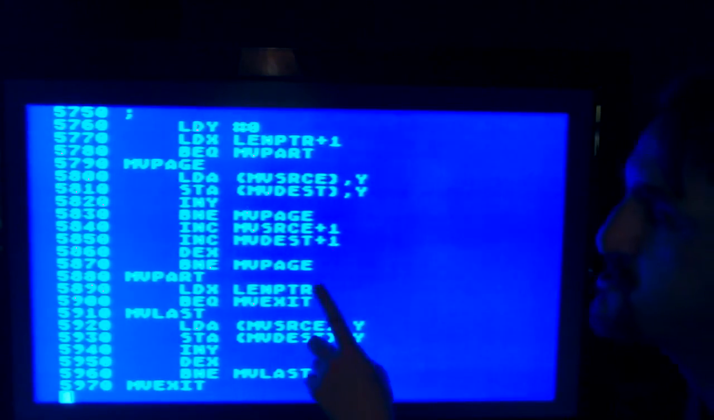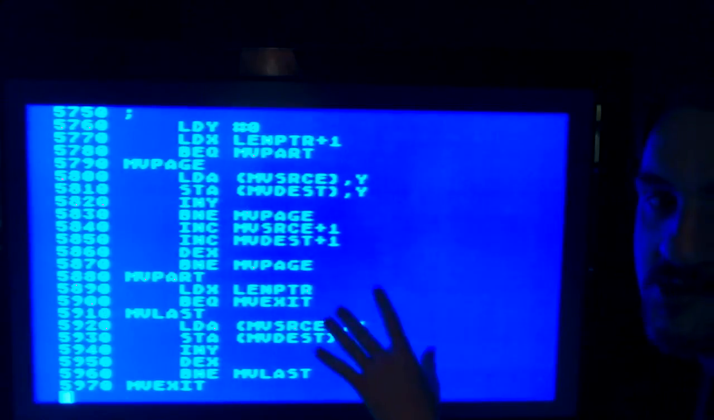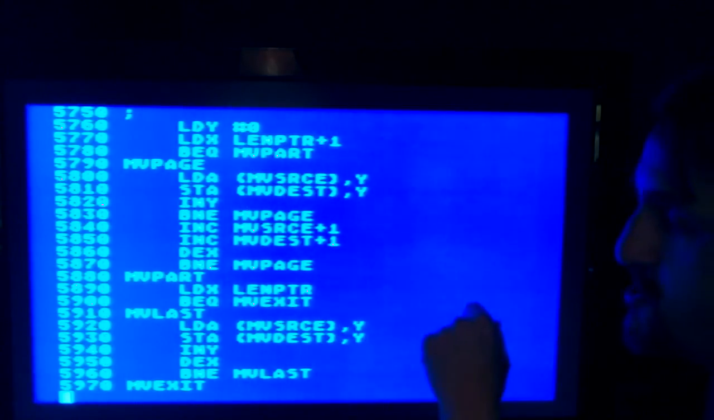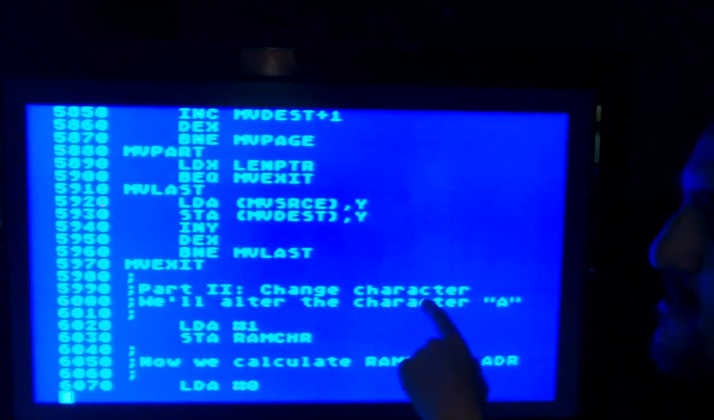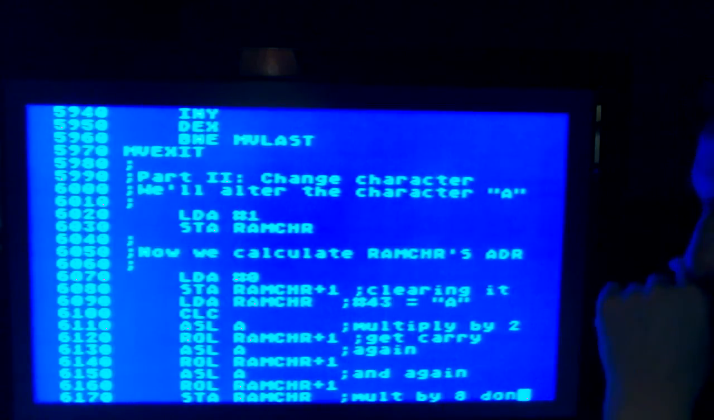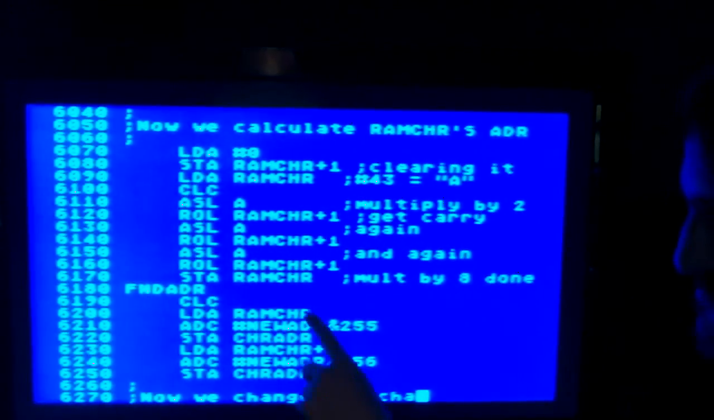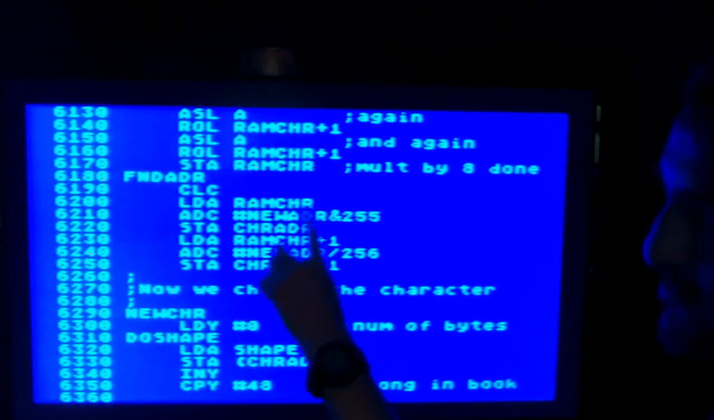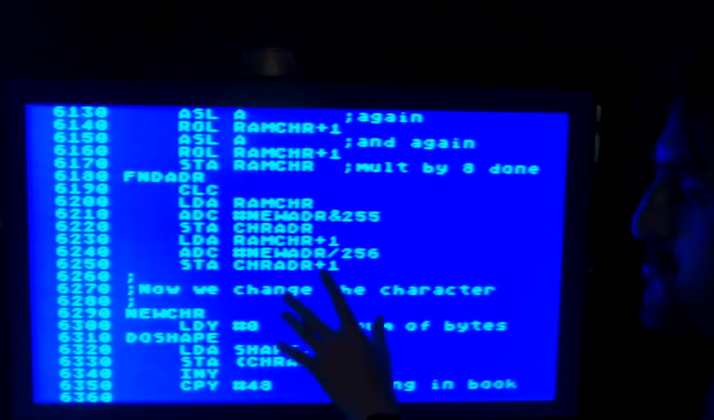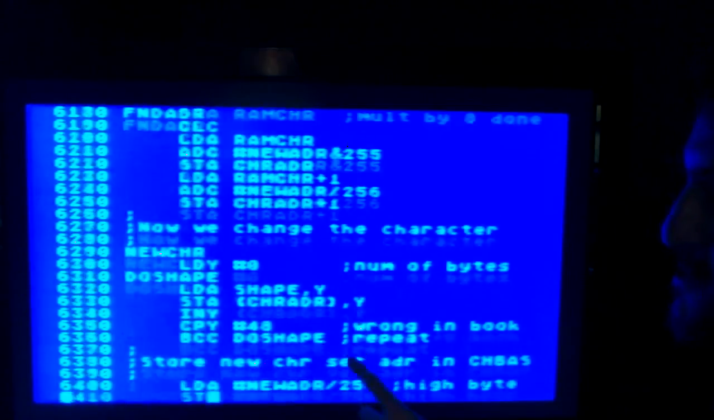Yeah, this is too complicated to explain all this, but this is basically shifting, moving your character set so you can put it in a new place to redefine it and change the characters to what you want them to look like. And here's how you actually change them. Setting up the RAM for the new character, set up the high and the low bytes.